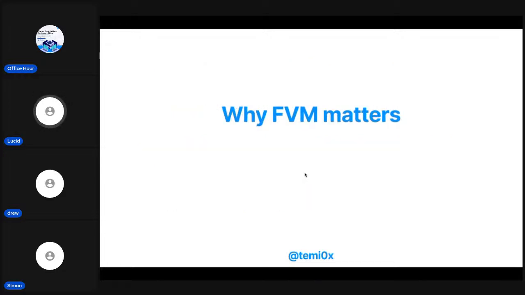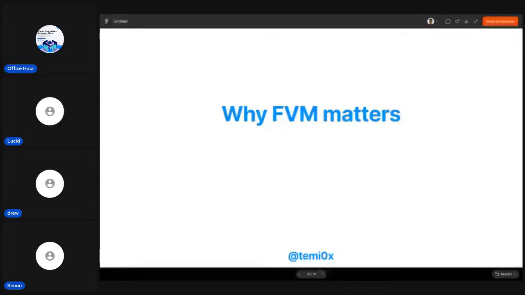So why does the FVM matter? But before we go to this, I'd just like to create a quick contrast to Ethereum or EVM. So I'll contrast Filecoin, the FVM, to Ethereum, that's EVM. The first one, I don't have this on slide, so I'll just be saying it and hopefully you can follow as well.